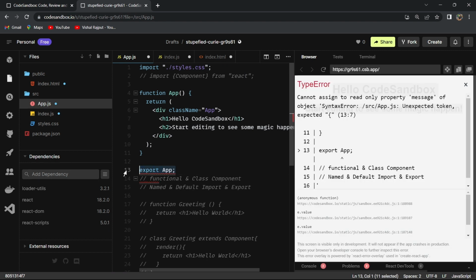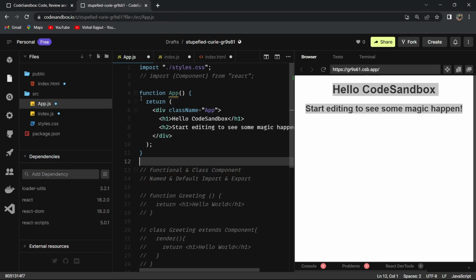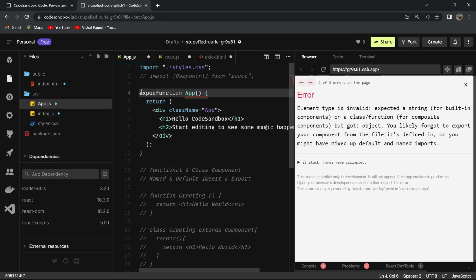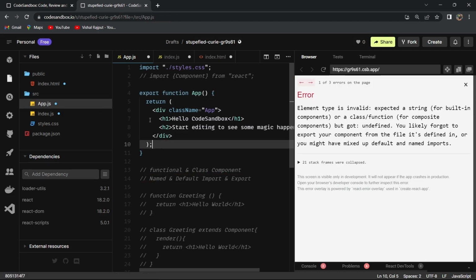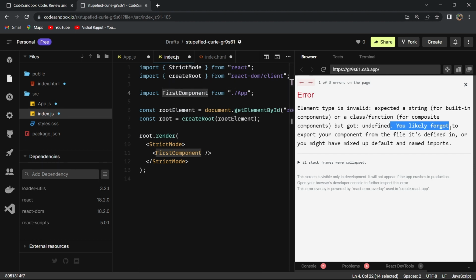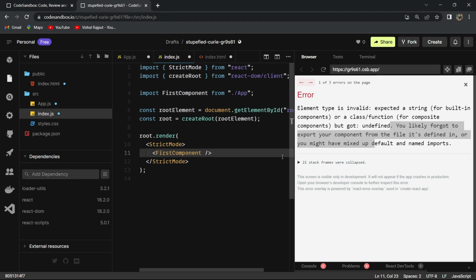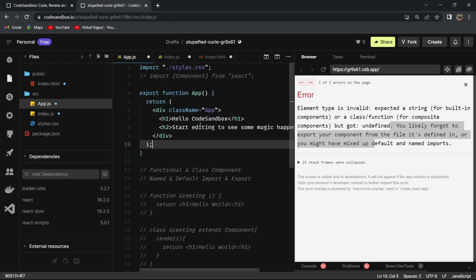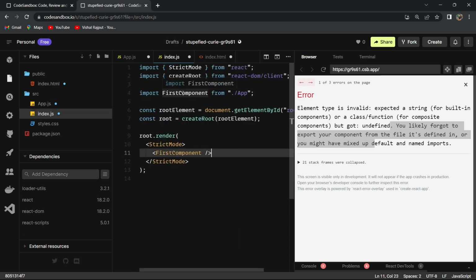Now if I export it using a named export, how do we do that? For that we simply write export. This is known as a named export. You can't change the name. So here you can't use this FirstComponent name. If you use it, it will say you likely forgot to export your component, or you have mixed default and named exports. So what does mixed up mean? You have exported as a named export, but you are importing as a default.